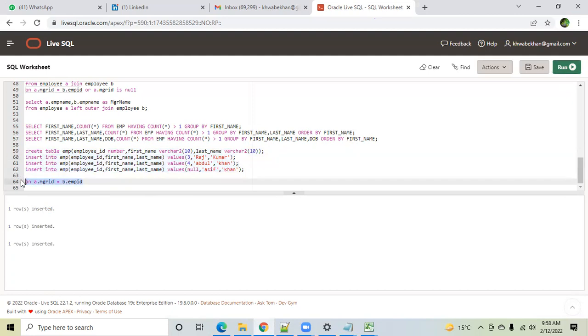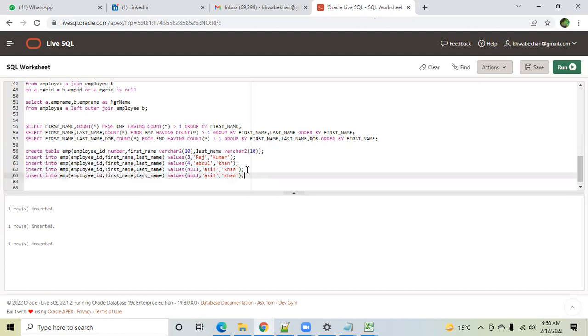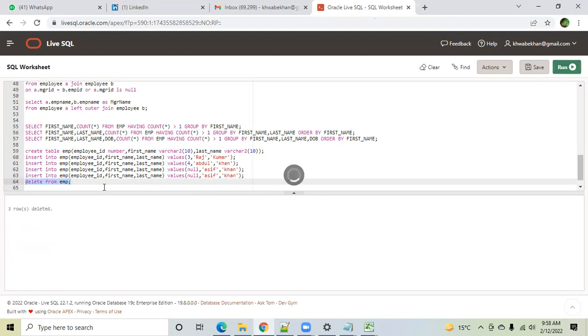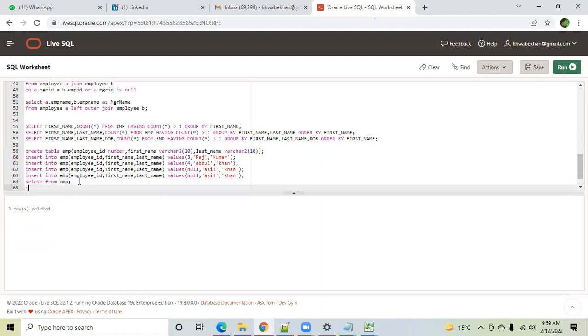Okay, fine. So here I have inserted 3 records. Now I have to insert some more records, and then this will cater to the requirement I'm looking for. Do one thing, delete all the records. First of all, let me keep the thing simple.